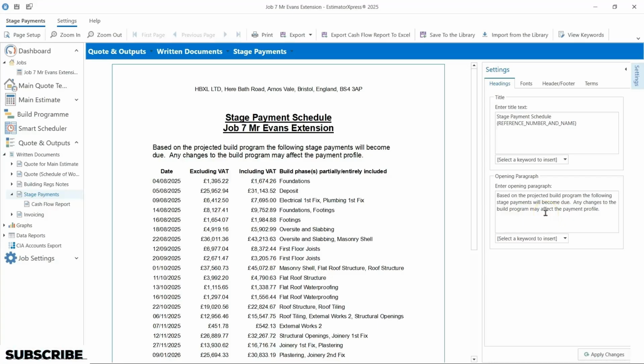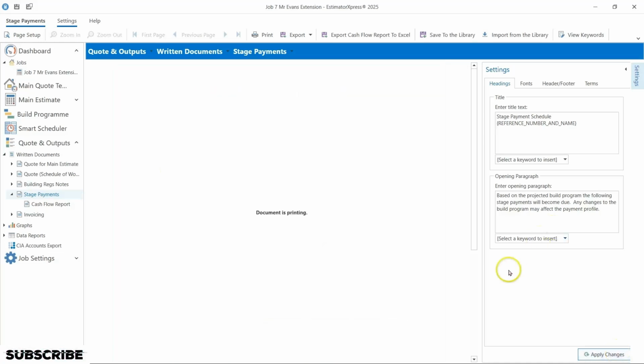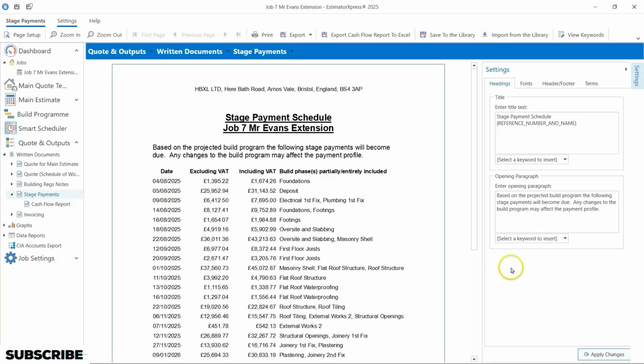To ensure that everything has been applied as we need, we simply click on the Apply Changes button down here at the bottom, like so. And the software will then generate the information as required, as we've set up the settings as we've gone along here. We now have completed this stage payment schedule for your client at hand.